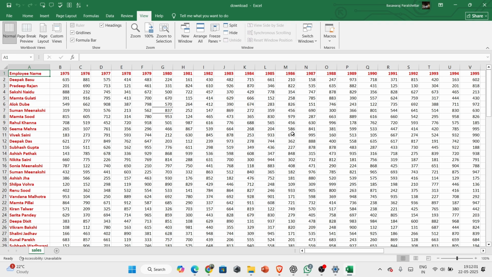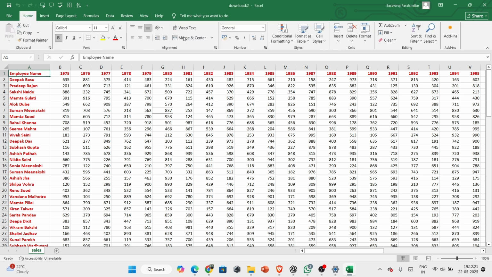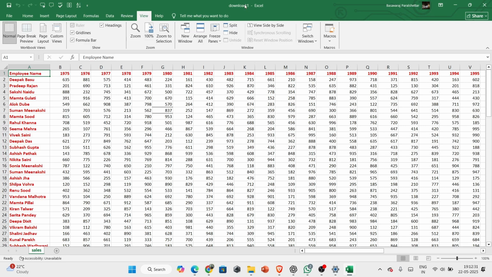Our next topic is how you can freeze and see the data you want. There are three options for that. The first one is you can make a copy of the same workbook and view it side by side. I'll show how. I'll go to the View tab and select New Window. When I click this, another window of the same data opens. You can see here it's Download:2 and the first one is Download:1, an exact copy of the previous sheet.